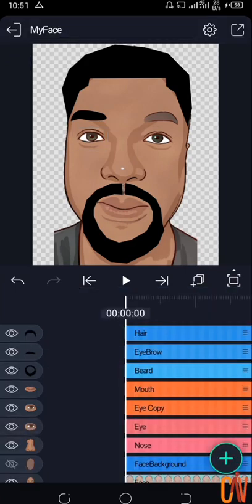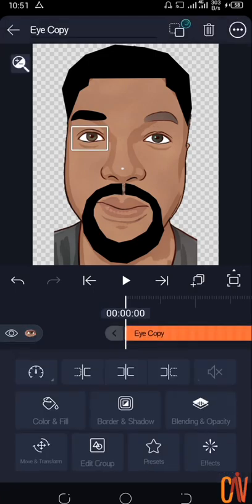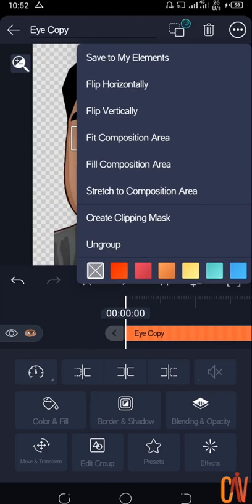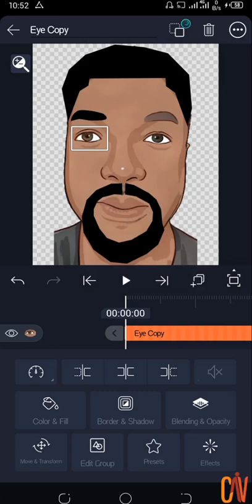Then you tap on the eye copy layer. You go up to the top of your canvas, where you have the square, the refuse bin, and the 0 with 3 dots. Tap on the 0 with 3 dots, then you see what comes out. We want to flip the eye we just duplicated horizontally. When you flip it, it's going to face the other way, like turning the eye to the other side. So tap on flip horizontally. The eye has been flipped.